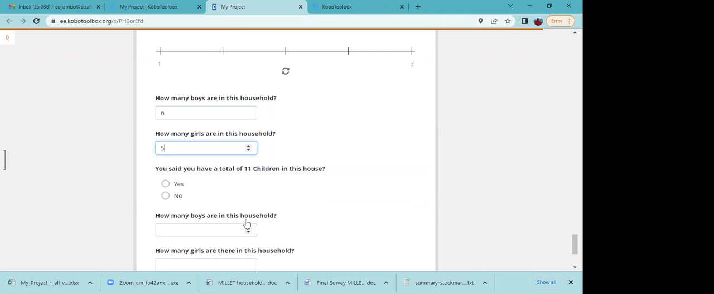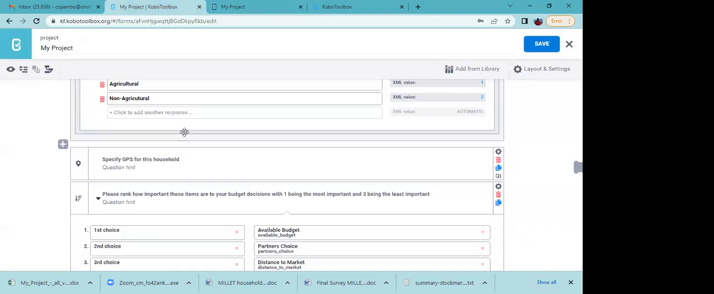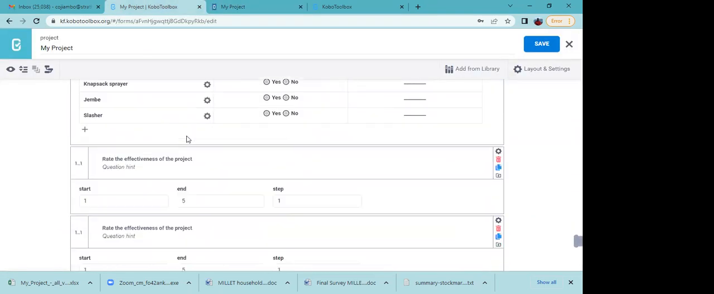I understand that, but you have not yet answered my question. The question that you said you have a total number of 11 children in this house. When you are adding that question, how do you add it? Like a text or in what category? That's what I'm asking, when you are adding the question.